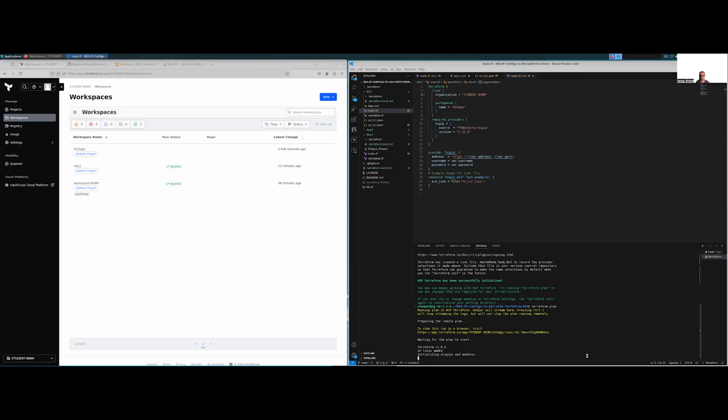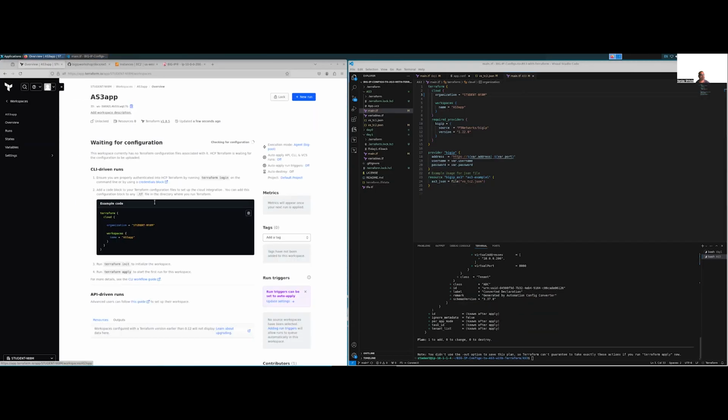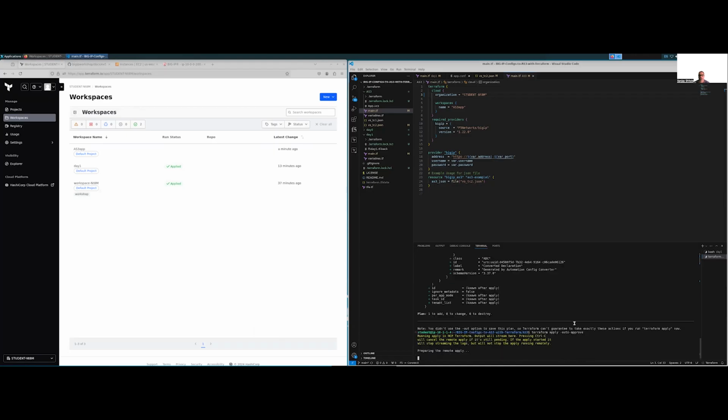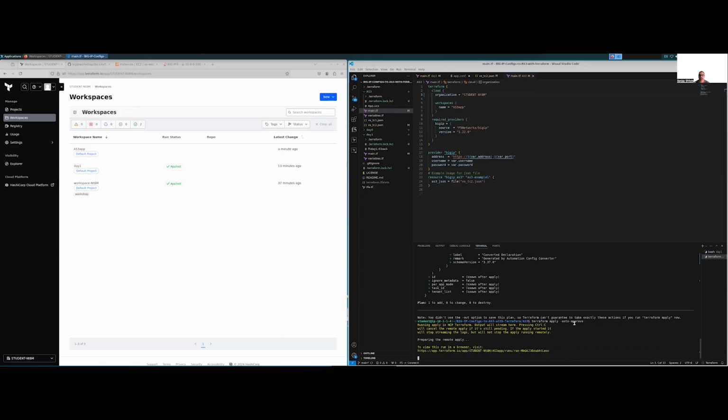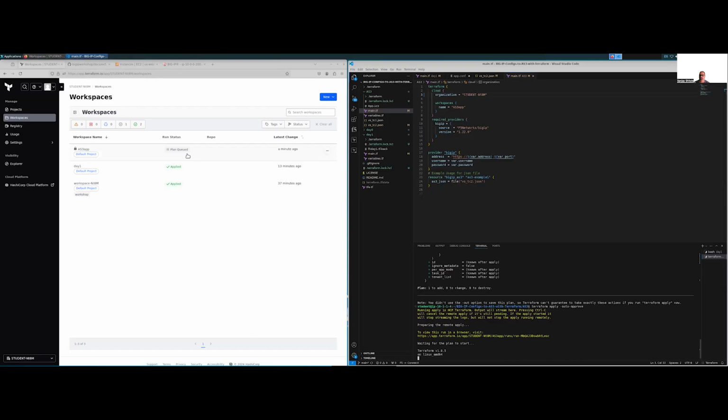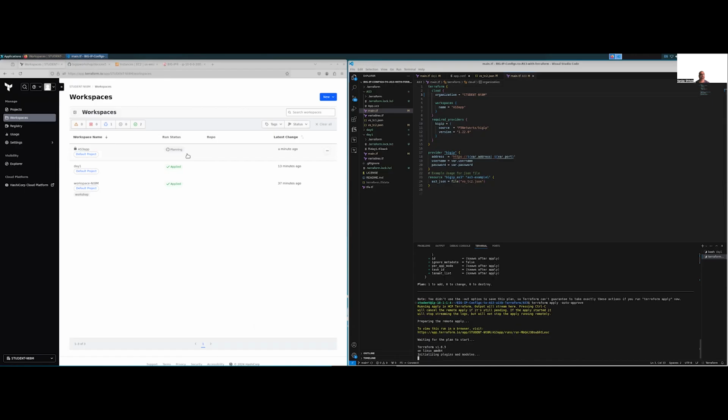Your agent is configured appropriately because you look here, my AS3 app, it's using, good. My agent is good. I'm gonna do Terraform apply now. Terraform apply auto approve. So this is going to go and do the remote apply and make sure that the plan is queued, and eventually it's gonna configure the application, right?